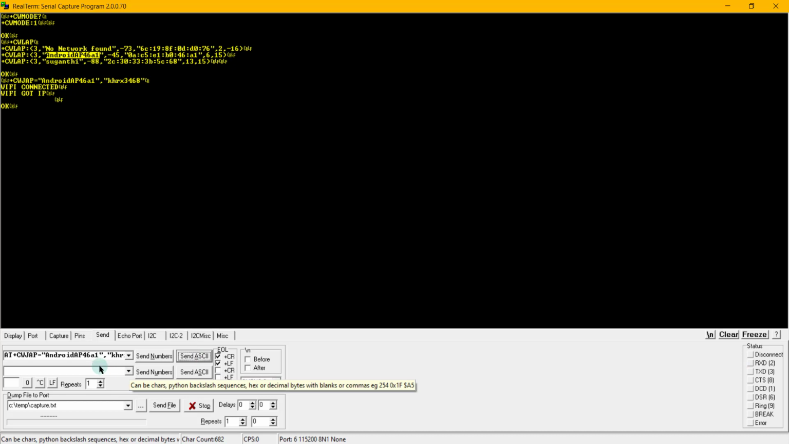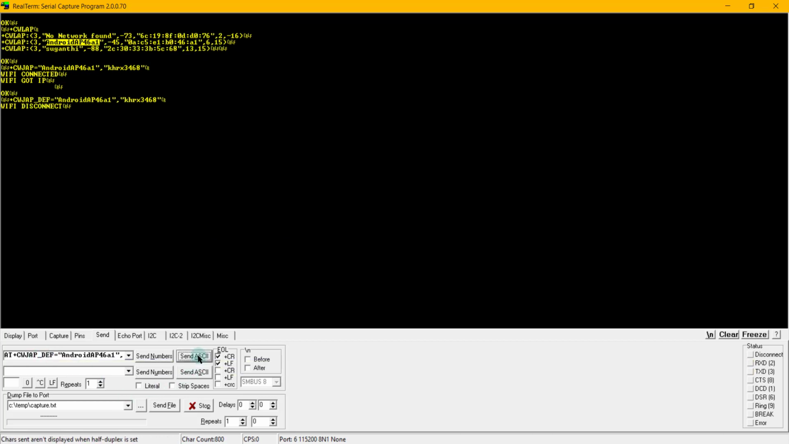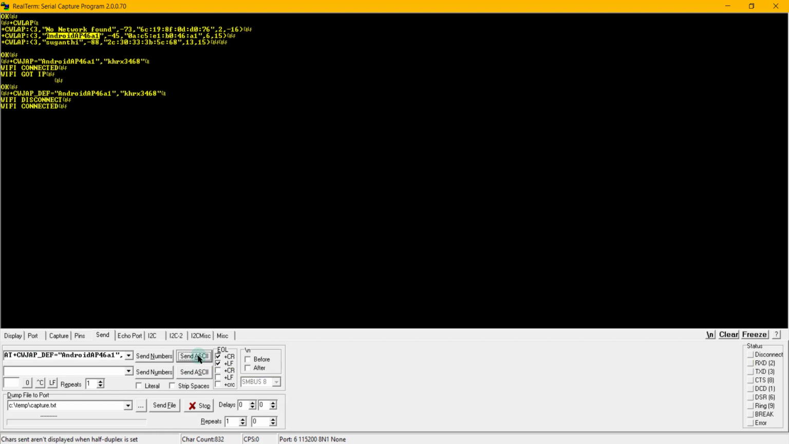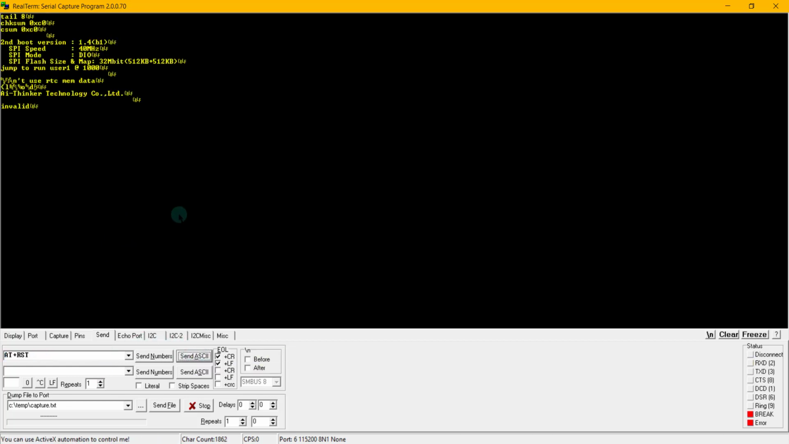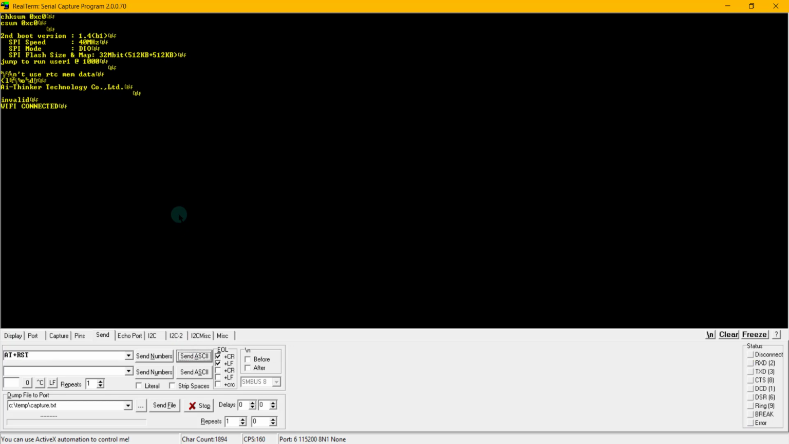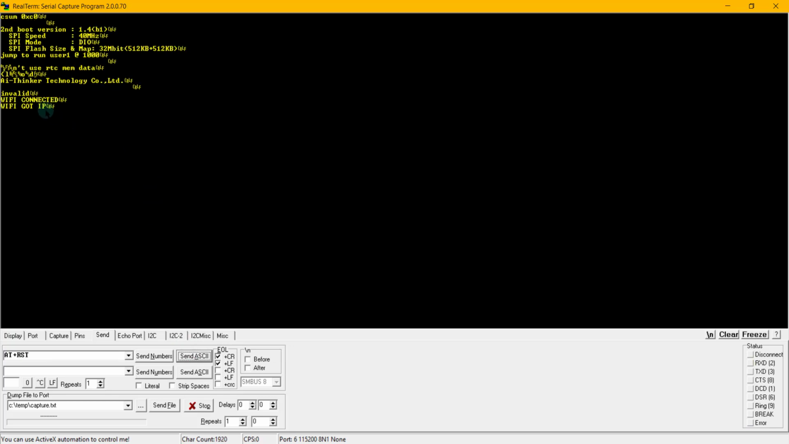It is now connected to the Wi-Fi. But this connection is just temporary. If the device restarts, it will be lost. To make it permanent, we have to write it to the default settings. CWJAP_DEF is used for the purpose. And now the connection is permanent. Let's restart the device and test it. As you can see, it is connecting to the Wi-Fi on its own.